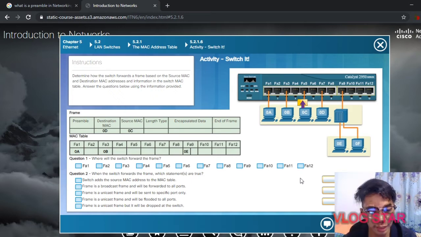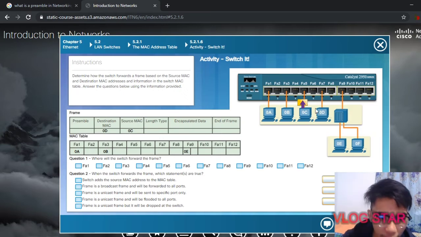A change in the data could be a result of disruption of the electrical signals that represent the bits. Then we are done with the Ethernet frame. Then let's go to the MAC table.